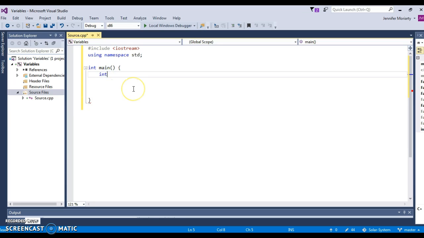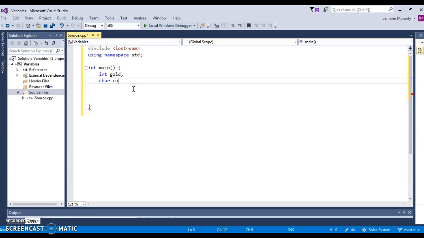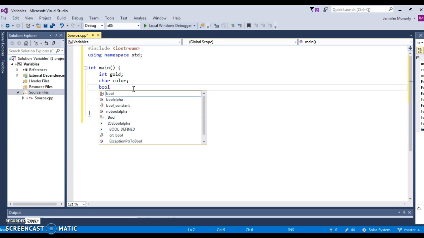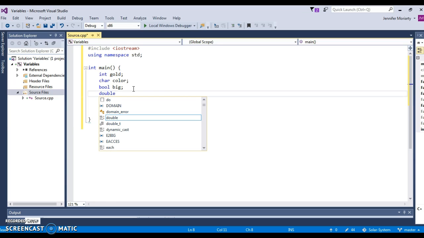and let's actually give it a name right away. So let's say something like int gold. char is a letter. char color. Okay. bool big. And let's use double. Double might be something like health. Okay. So these are the variable types, and then these are just some names I gave it.